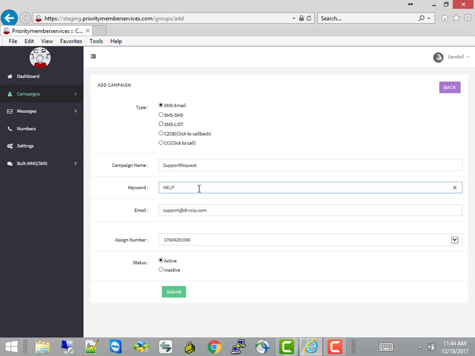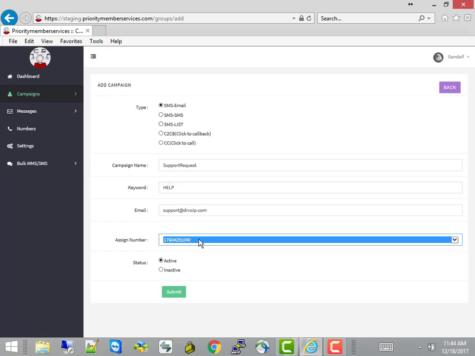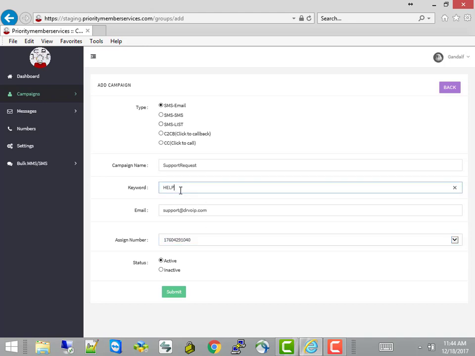Now, a word here on keywords. You can have as many keywords as you want associated with a single number. So one number can be used many times. It's going to be the first word in the text, which is the keyword. It can be upper or lowercase or mixed. We're looking at the letter, it's HELP here.